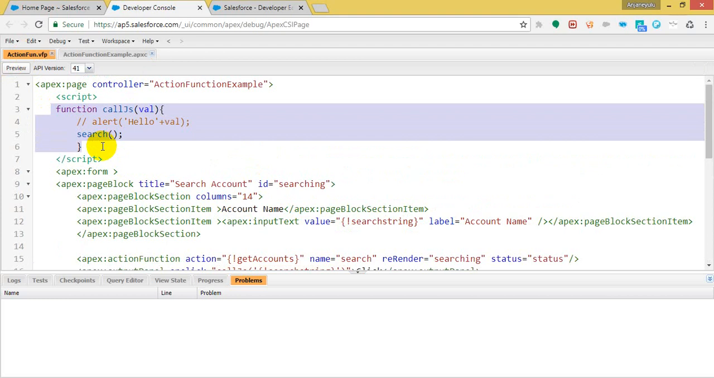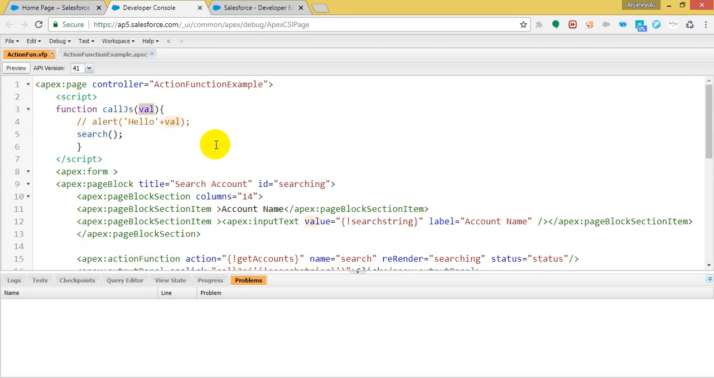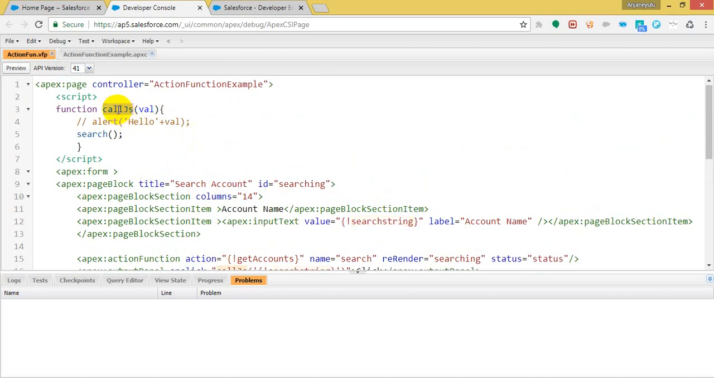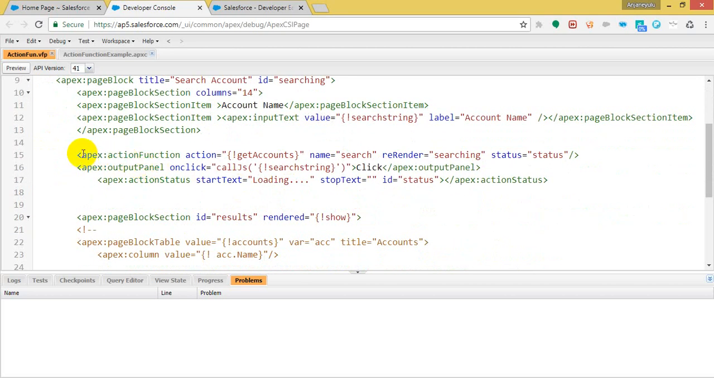Everything is JavaScript, and inside the JavaScript we call it a function. To the function, we can pass the parameter as a value. Here, on the output panel, whenever the output panel is clicked, we are calling one JavaScript function, and inside that we are passing the parameter search string. This will be taken to this function first. When you click, this function will be called. Inside this function, we have called the Ajax function called action function.